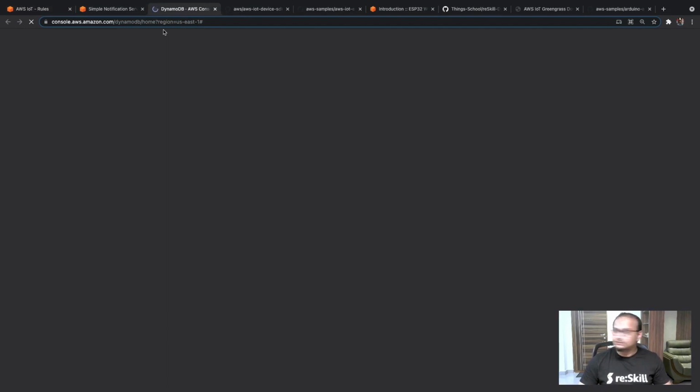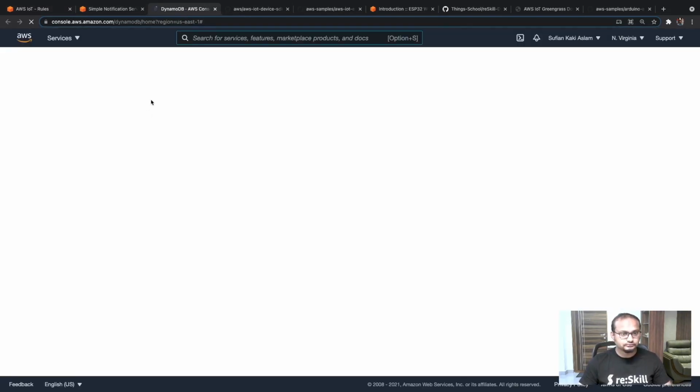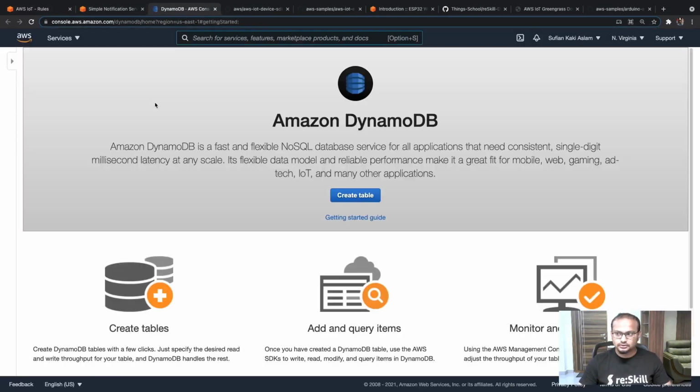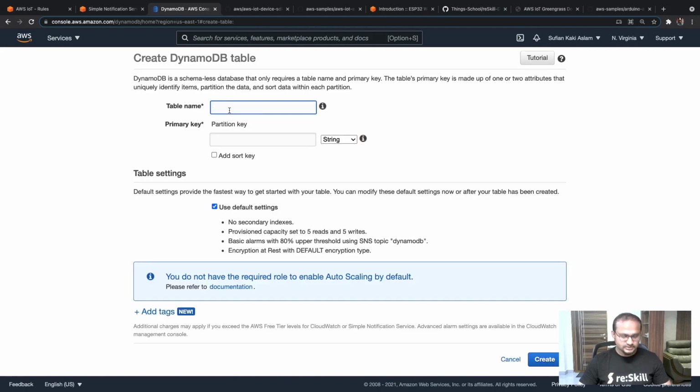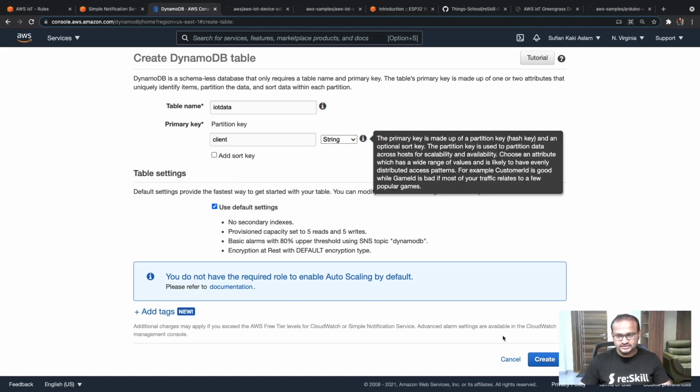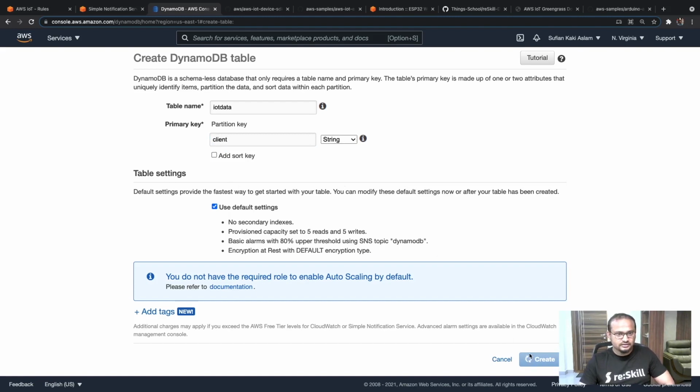So I'm going to DynamoDB and then create a table. Let's call this table IoT data, and let's say I have a primary key called client, and this is a string. Okay, create this one.